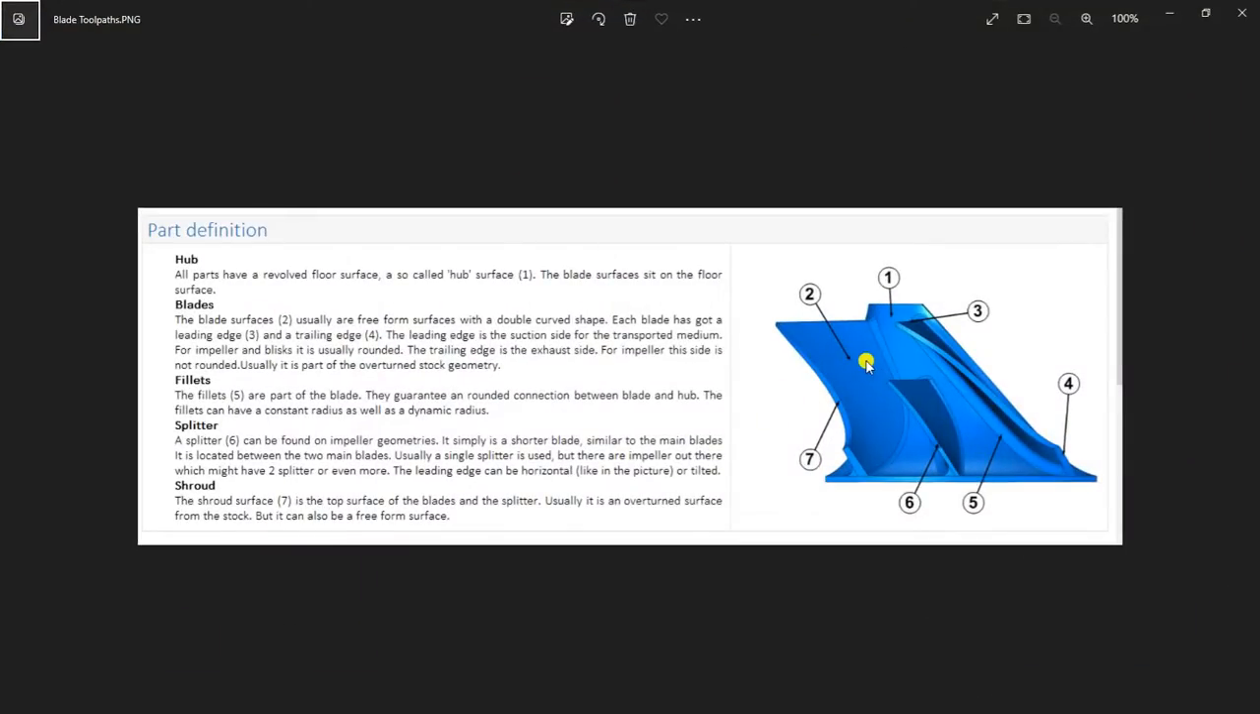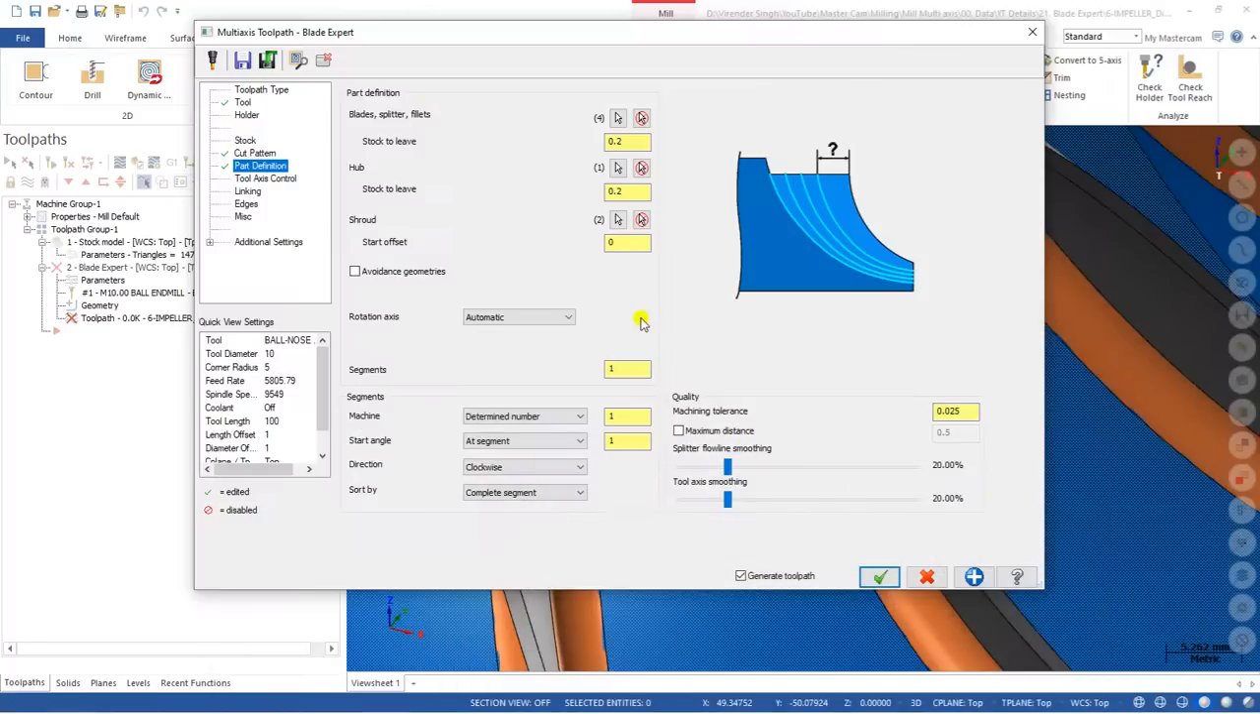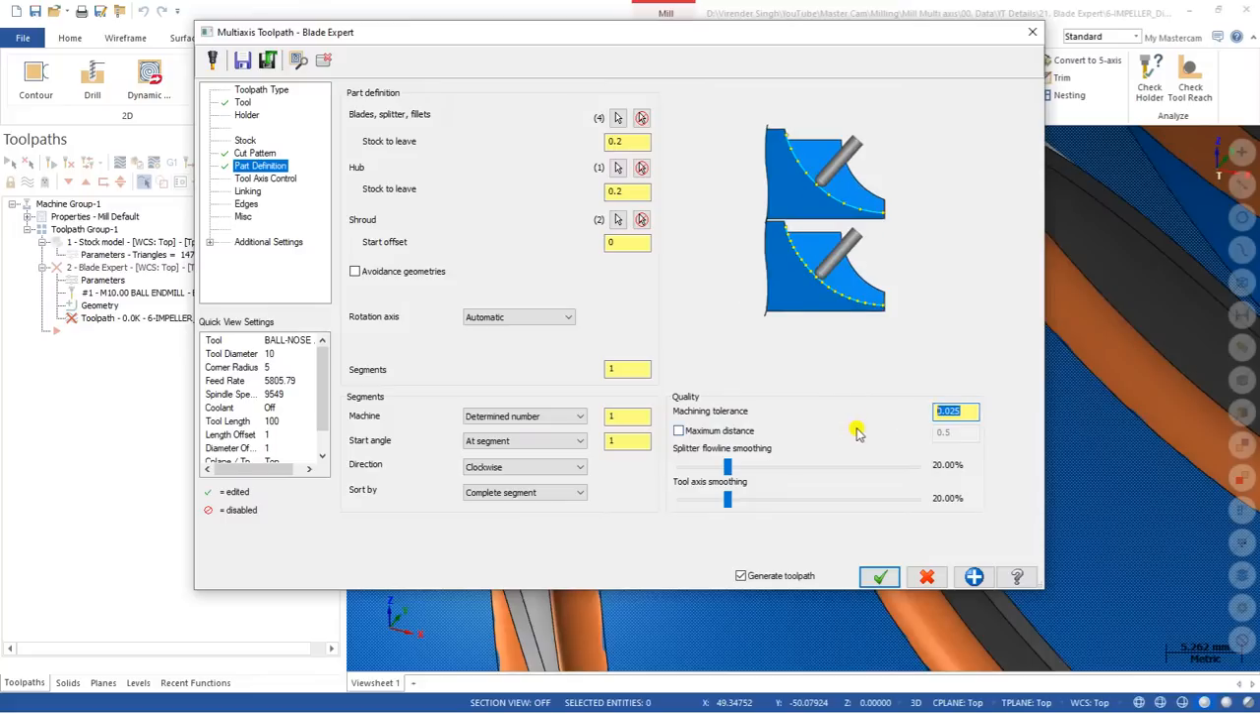This is called the blade. This is called the flute. This is called the shroud, and this is called the hub. This image is very important before you learn this toolpath. In the next step, we are just defining all these things, and now in the cut pattern and tolerance, I would like to choose the tolerance 0.1, so our toolpath calculation time can be controlled by our hand.